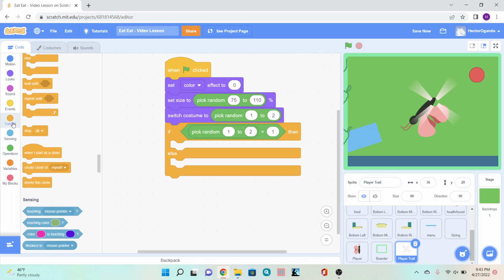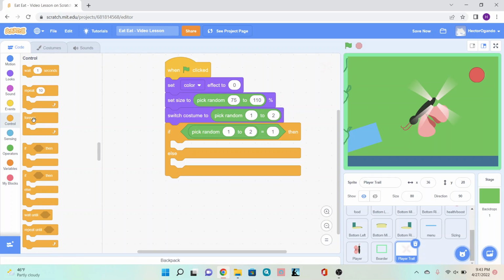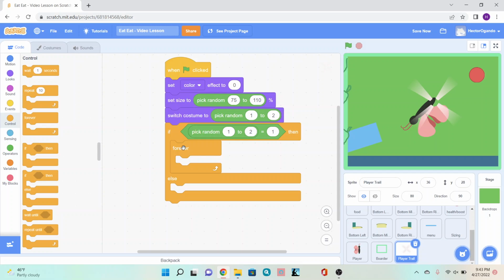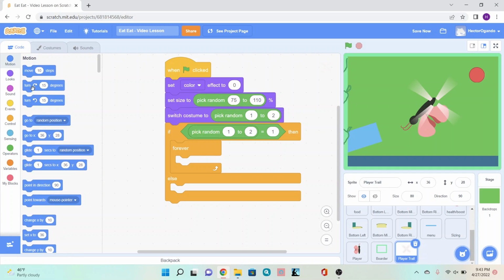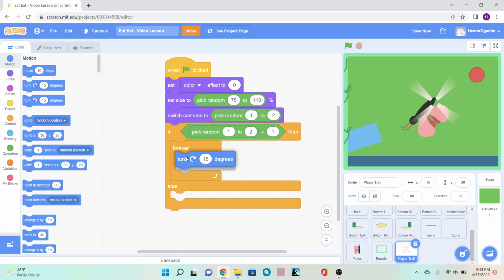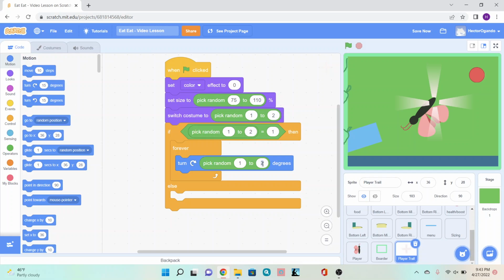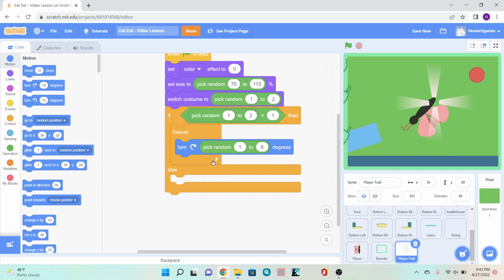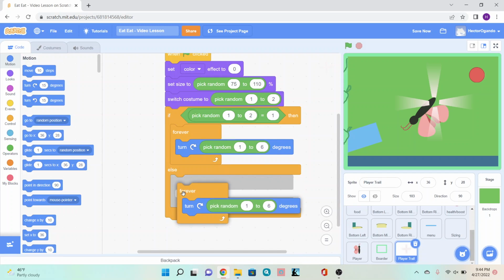Inside of the first bracket, we're going to go into control and add a forever. And then inside of the blue motions tab, we're going to go ahead and turn right 15, which we're then going to go ahead and change by adding this pick random again. And this time the 2, we're going to go ahead and change it to 6. We're going to go ahead and duplicate this and add it onto the else.